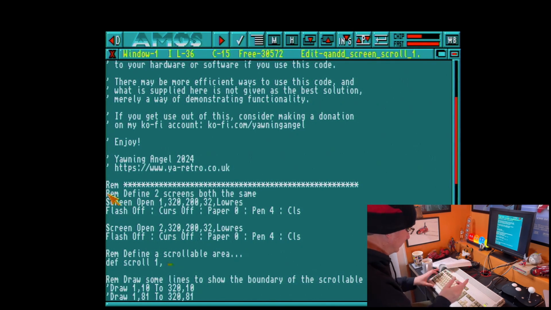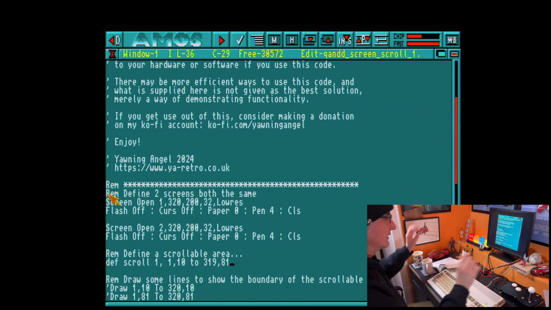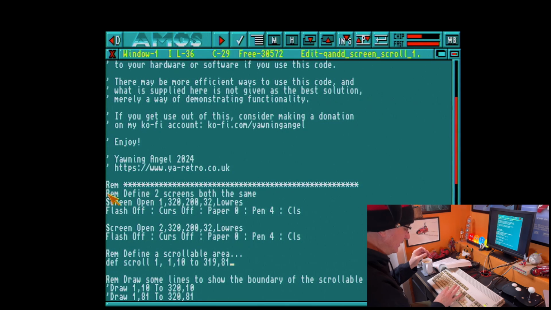So we start with our x coordinates. We're going 1 pixel across, a y coordinate, we're coming 10 pixels down, and then we need to define our 2 x and y coordinates, and we are going 319 to 81. So it's just a strip along the top of the screen. That's all we're going to scroll. These are figures I've come up with for this particular demo. You can do whatever you like, experiment with this, define different areas and scroll. It's all good fun.